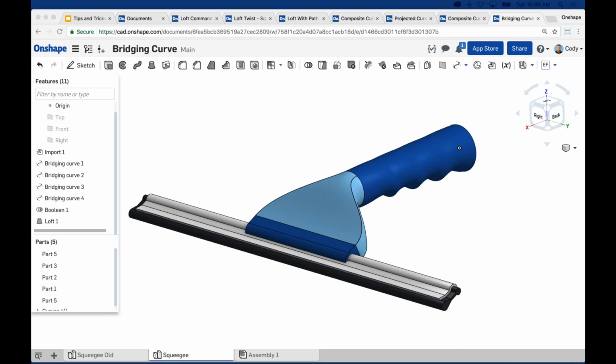Right. Questions: can a composite curve be made from connected sketches on multiple planes? I don't see why not. In the example I'm picturing in my mind, I don't see why it would be an issue. I don't think it would be a problem.